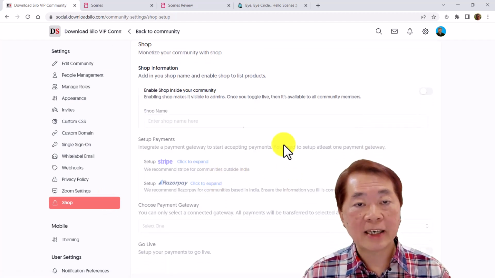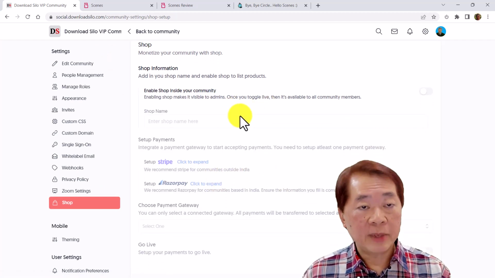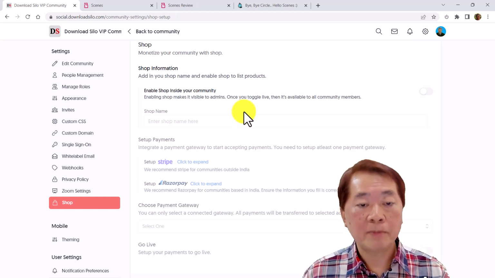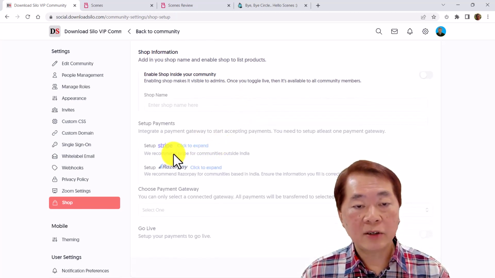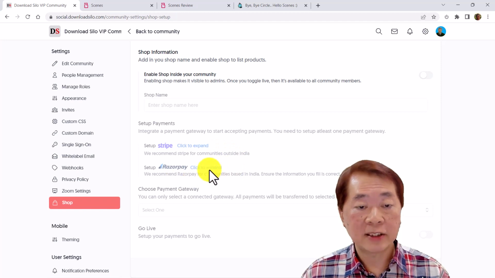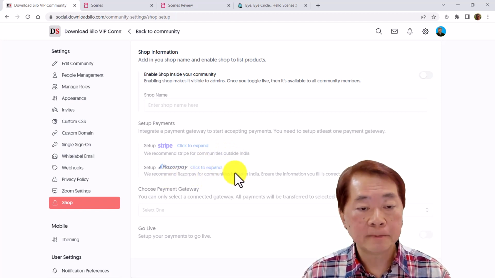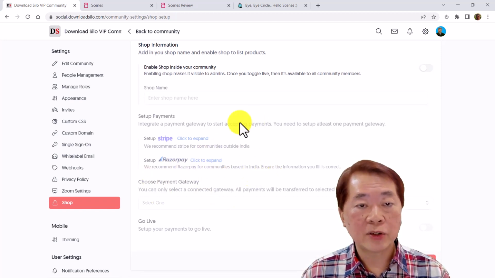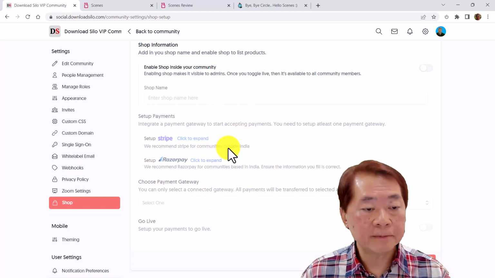So shop is something very interesting. You can monetize your community within the community itself, where you can set up a shop and set up payment gateways, Stripe, and also Razorpay. Razorpay, of course, is very popular in India. I have not set up this one, so I will not be going into detail of this one.